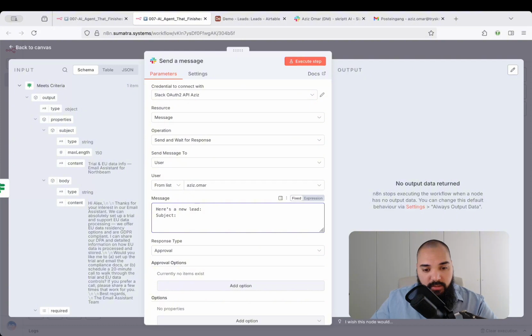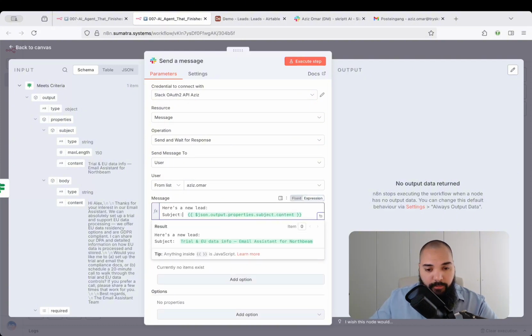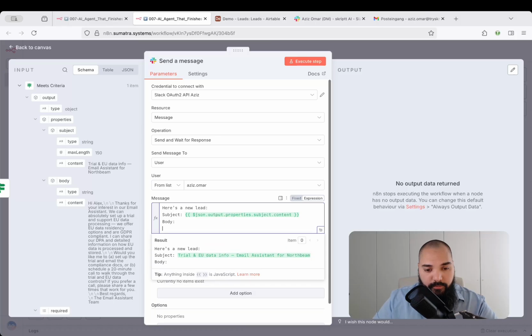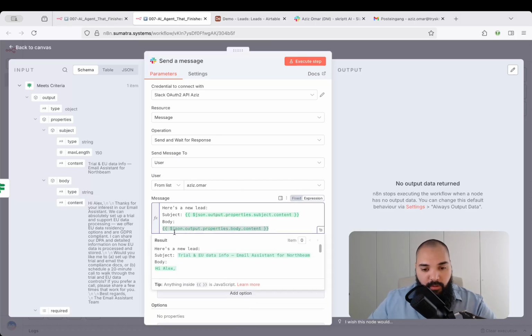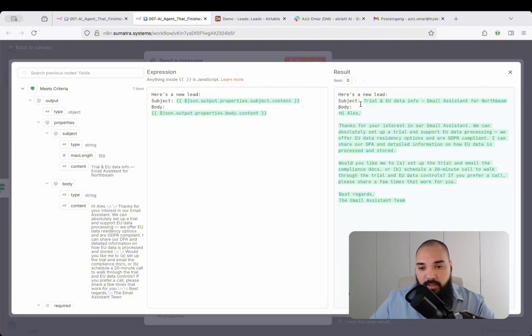So I'm going to tell it the subject, and I'm going to drag the subject that was created by the LLM. And then I'm going to add the body, going to drag this in here. And now we have the values themselves. So if I open this up, then you can see this is the subject and this is the body, and then I can take a look at this, right?